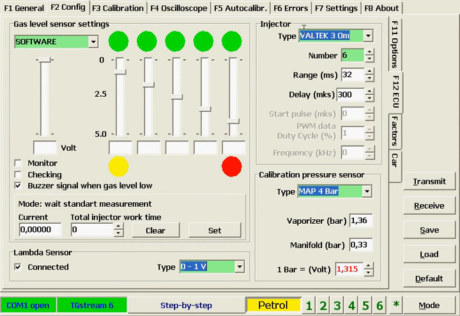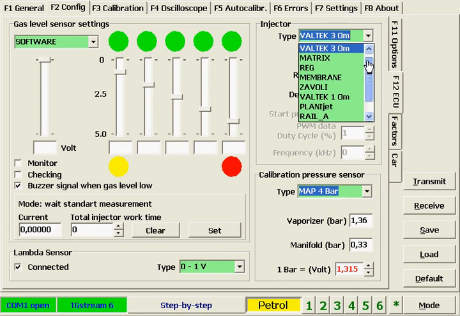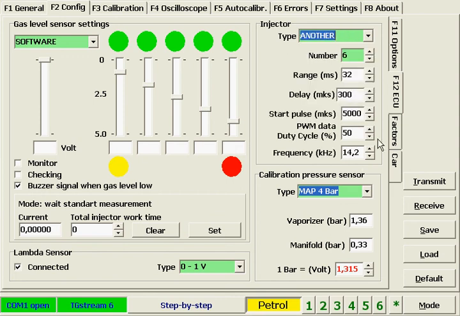Injectors. Now you can see the list of the possible types of injectors, and the last one is listed as another. If we switch it on, the following panel is activated, which permits to operate the injectors directly. That is to set the start impulse and the settings of duty cycle and frequency. We can set the number of the injectors in use.